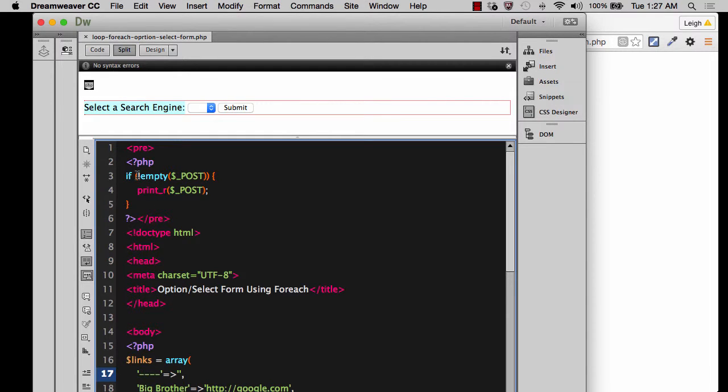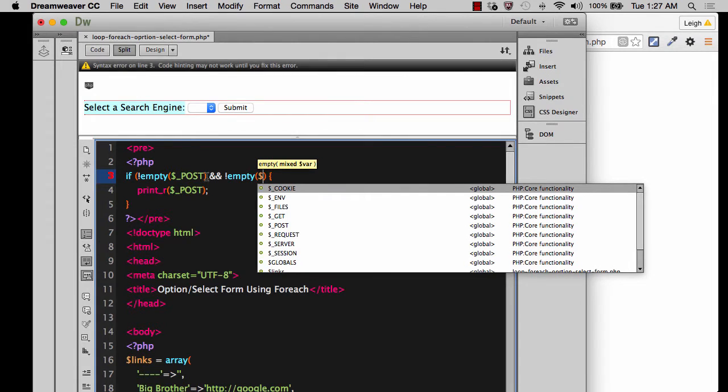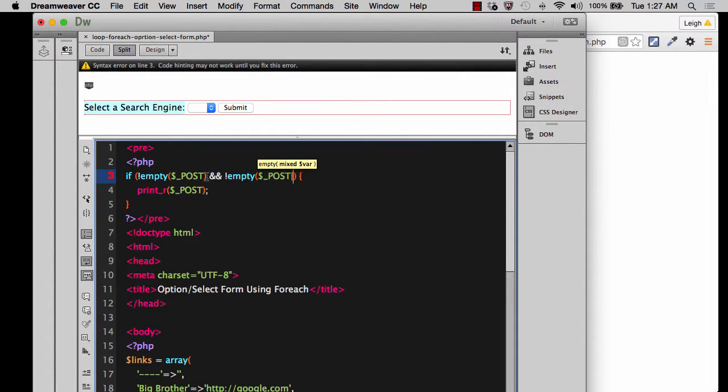So where it says if not empty post, we want to put another logical operator of and, which is the two ampersands, and then say if not empty, and then we're going to do the post, and we're going to choose the specific key of engines. And don't forget to close that last parenthesis. We don't want the engines key to have an empty value, because that means that somebody submitted it with the dashes, without an actual value.